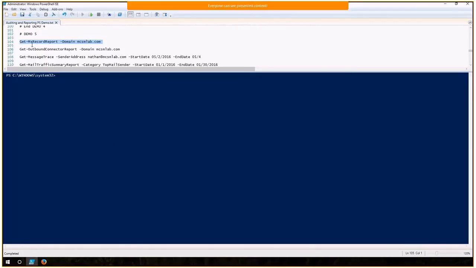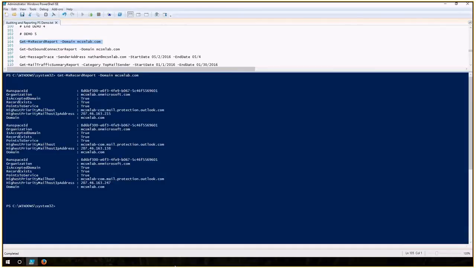First one is Get-MxRecordReport. So this is going to show me the MX records for my tenant. Runs a little slow, as many things in Office 365 do. Runs a little slower than I'd expect. There it goes. Okay, so these are the MX records that it pulls up for my tenant. See, there's MCSM Lab. This is the domain. There's the record. My protection goes to that IP address. All MX records set up for my domain.